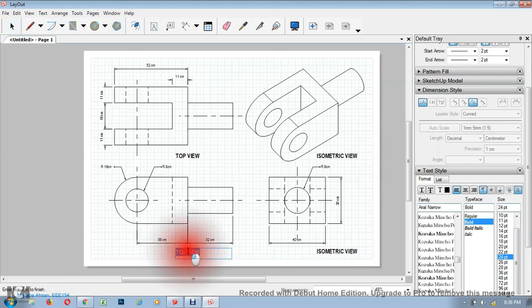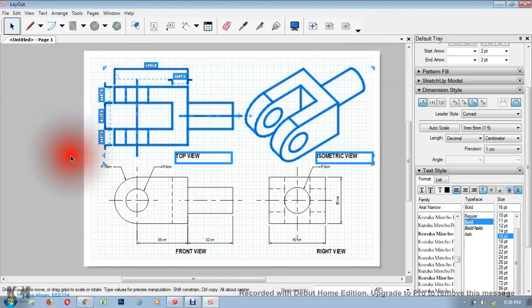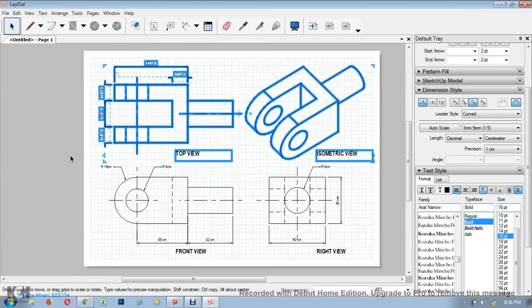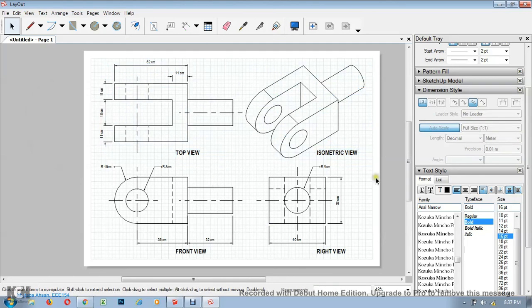I'll select this one and change it to front view, and this one I'll change to right view. So those are the 4 standard views. Probably I would move these top drawings a bit closer to the margin there. Okay, so that kind of puts all the drawings in the right places.